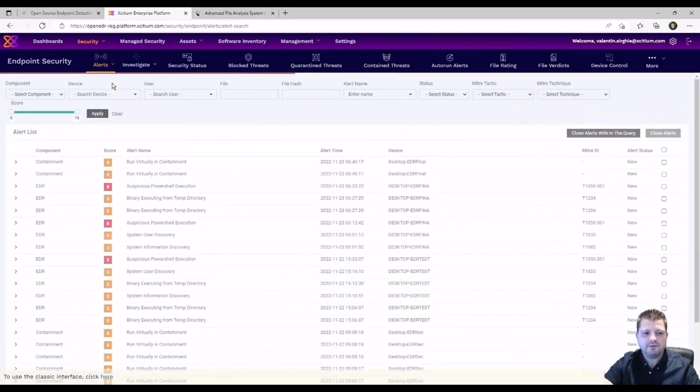If we are going back to the alert section, now instead of the EDR alerts, we'll be able to see the containment alerts.